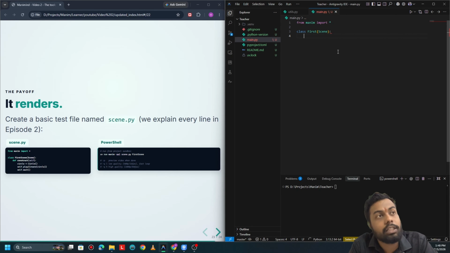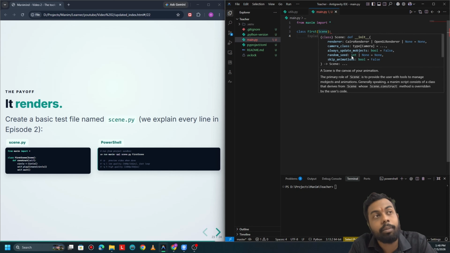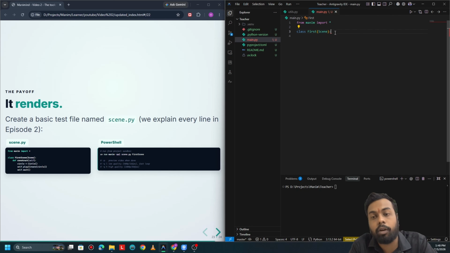What exactly does this mean is first is your class, and Scene is a base class which was written by the developers of Manim or the community of Manim, and that is present here. We are just taking it. This is called inheritance. How exactly does this work? But before that, I'll just quickly tell you what exactly a class is for those of you who are new.